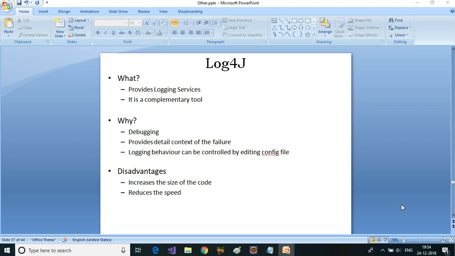It helps developers by providing detailed context of the failure, by logging the necessary information into the log file. By looking at the log file, you can pinpoint where the exact failure could be and what is the cause for the exact failure. There are some disadvantages to using Log4J.